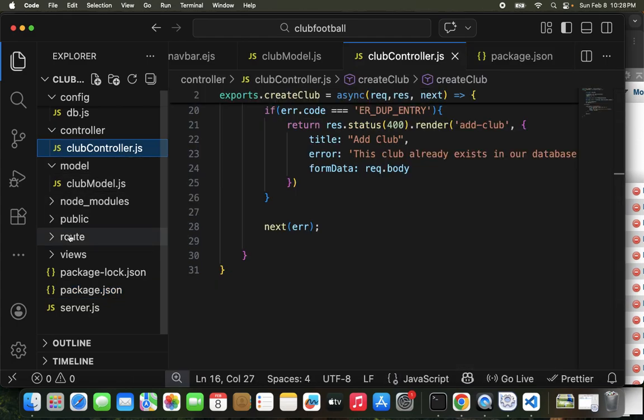We still have to manage our routes and then hook our route. Our route is going to encompass our controller methods. Then from our route, we're going to hook it to our server. But I'm going to stop here for now.